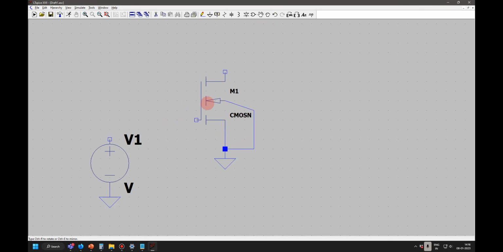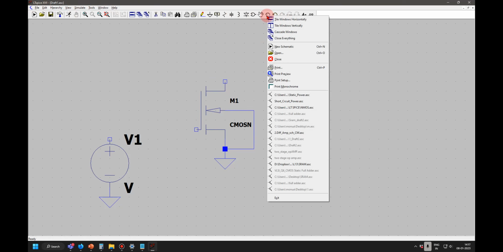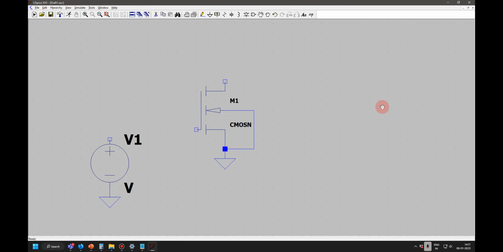Is there any shortcut key? There are no shortcut keys for move and drag. There is something you can probably show somewhere. There could be some shortcuts also, you can Google it.